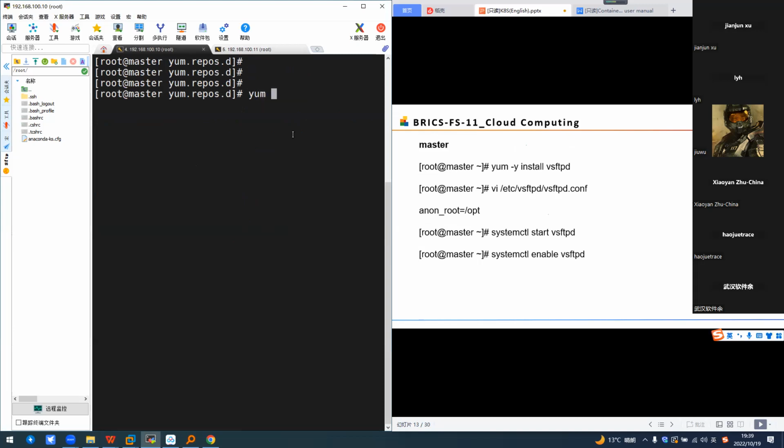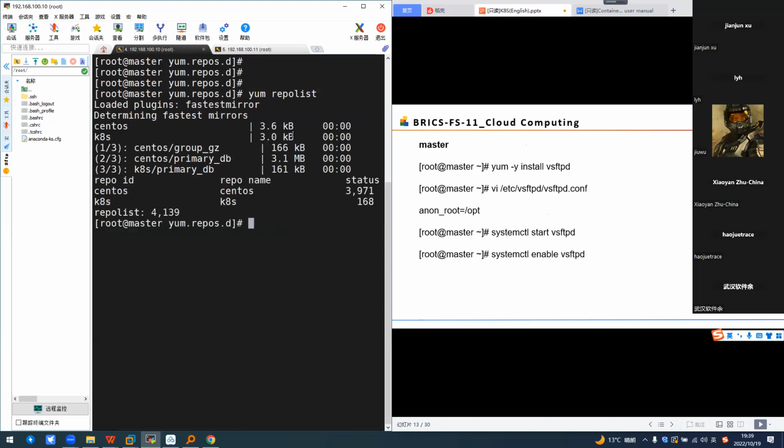Then we will check it. Yum repolist. The command will check the configuration. There are 2 repositories. One is CentOS. The second is kbus. Okay.